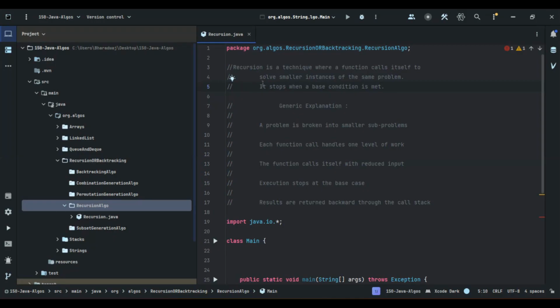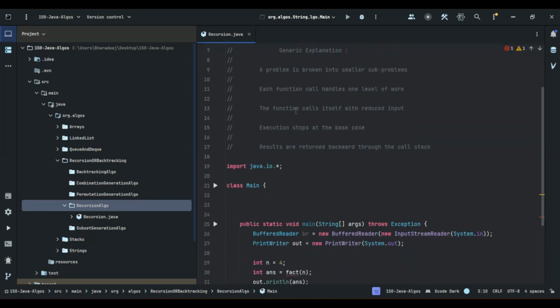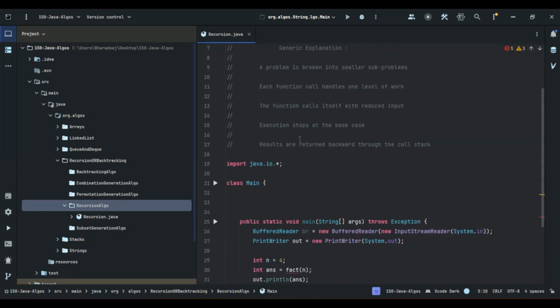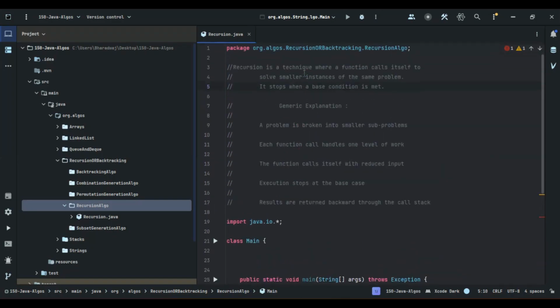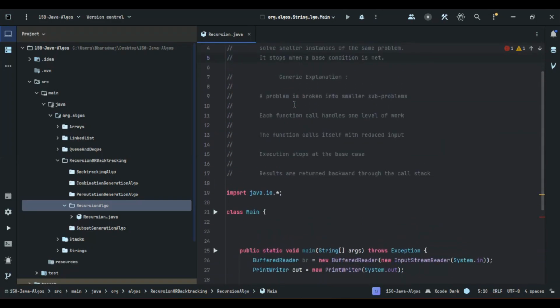See, what does recursion do? Recursion is a technique where a function calls itself repeatedly to solve smaller instances of the same problem, right? It stops when the base condition is met. When the base condition is met, it stops automatically. So this is it about recursion. It's as simple as that.